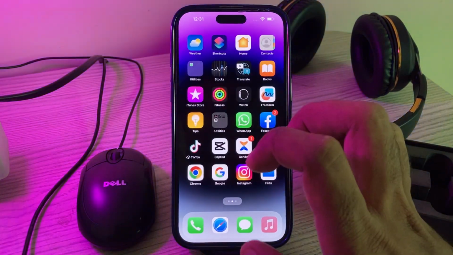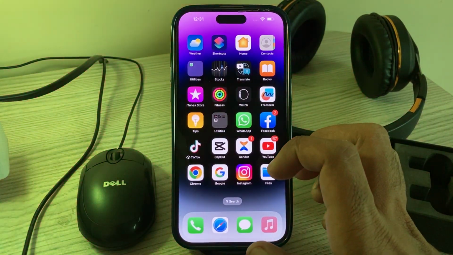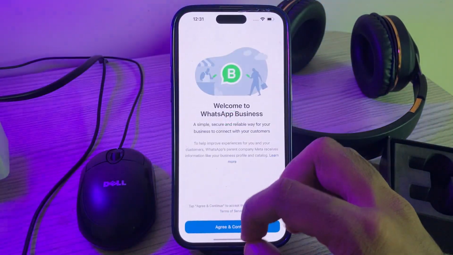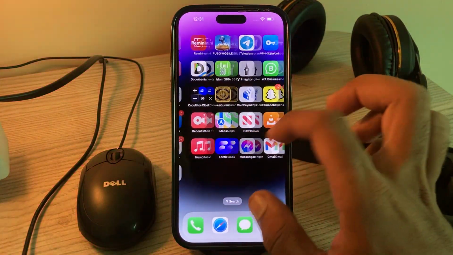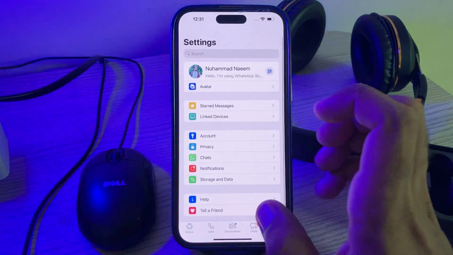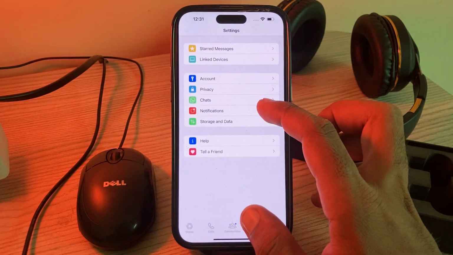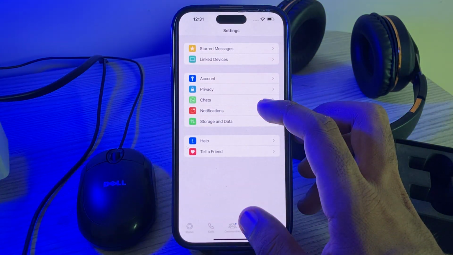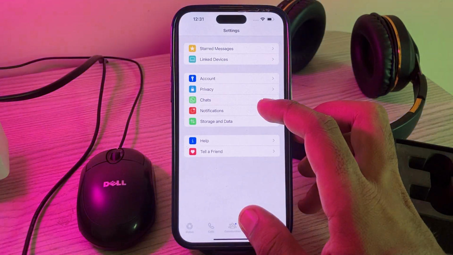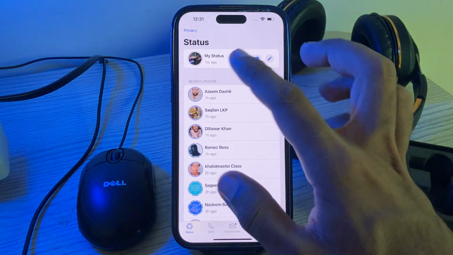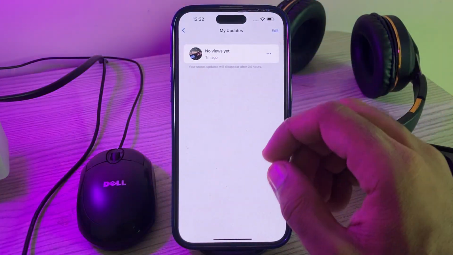So guys, first of all, open WhatsApp. Launch the WhatsApp application on your mobile device. So guys, here go to the status section. Tap on the status tab, which is usually located on the bottom navigation bar. So tap on my status and simply tap on view status.